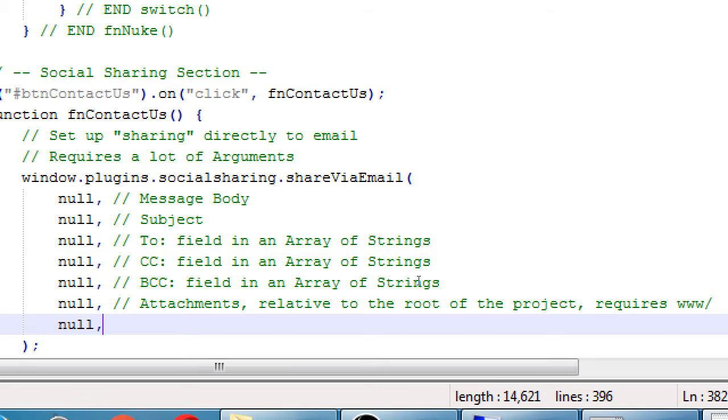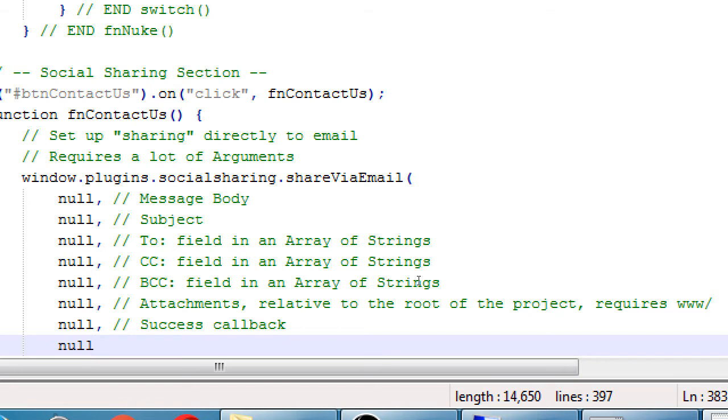No, one more, or two more. This is a success callback. And the last one, with no comma, failure callback. Last one, no comma.